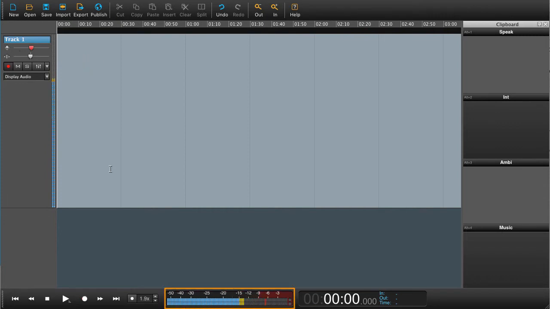Looking down here at the meter, we want our input to be around -9. It can peak a little now and then, that doesn't really matter, but we don't want it to peak too much. So not in the red all the time, just in the peaks of your voice. So this is just about fine.